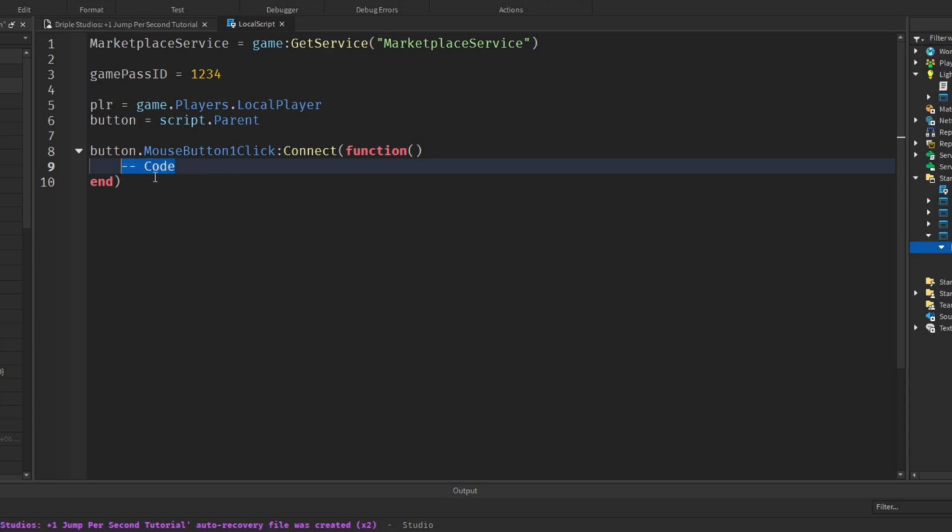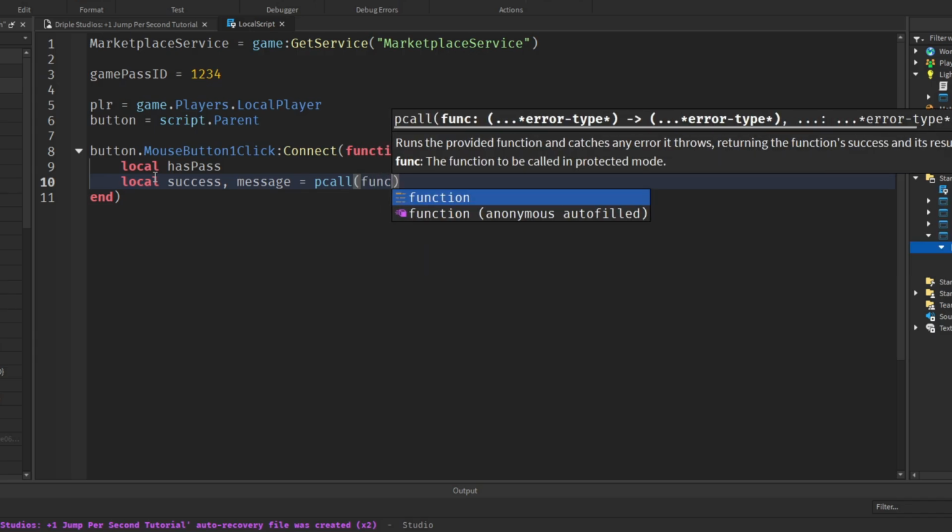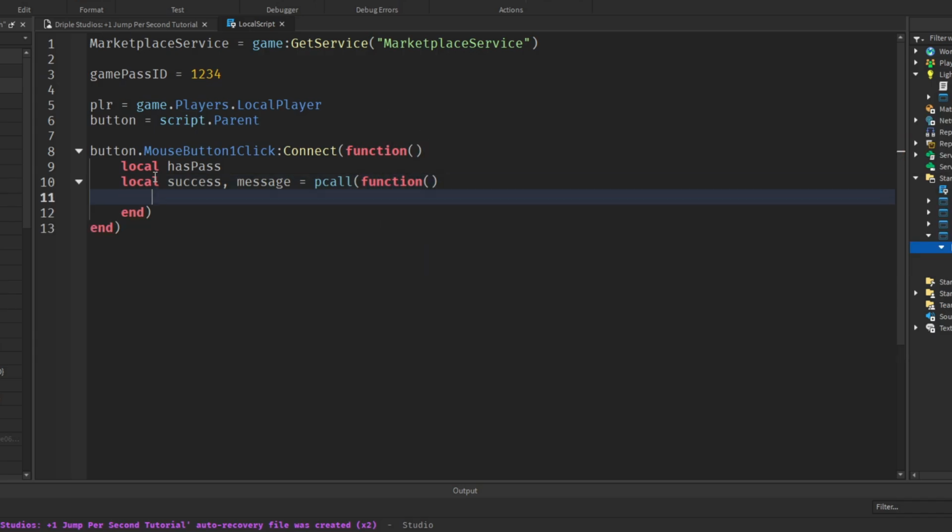Now in here, we are going to create a variable. We're going to initialize a variable that is named hasPass, which will store if the user owns the Game Pass or not. So to do that, we'll say local hasPass. And we're not going to set it to false by default, because we're actually going to define this variable in a second in a pcall. So to do that, we'll say local success, message equals pcall and function, and then drop down with these parentheses just like this. Make sure your syntax and capitals and everything are spelled exactly how I do them, or you may encounter errors.